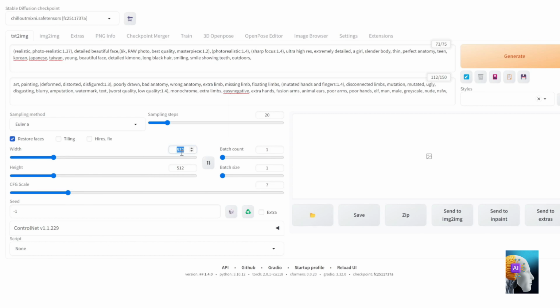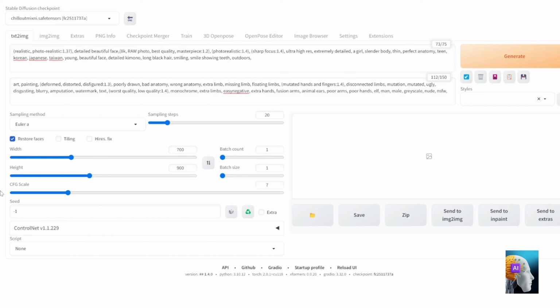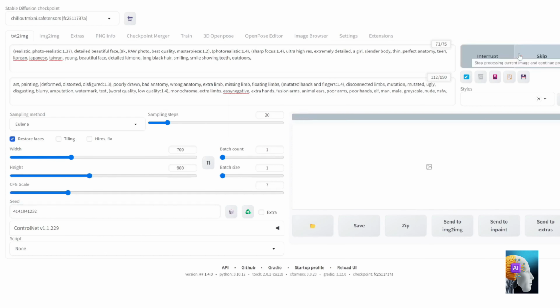And then for width, let's use 700 by 900. Batch count, batch size, we're just going to generate one image for now. CFG scale, let's leave it at 7. So what this basically is, is how much you want the model to follow your prompt. If you drag this all the way to the right, then it's going to follow your prompt exactly, but it's going to give you some weird artifacts, some strange results. If you drag it all the way to the left, then it's not going to follow your prompt at all and give you a completely random image. So usually the default value of 7 works really well. And then for the seed, let's go with this one. So let's click Generate and see what we get.